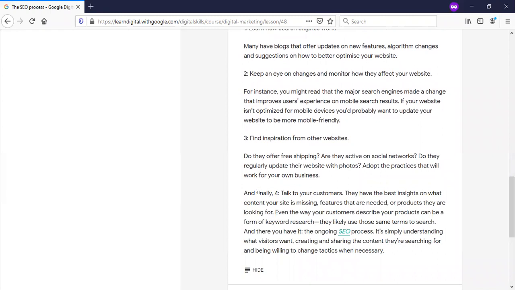3. Find inspiration from other websites. Do they offer free shipping? Are they active on social networks? Do they regularly update their website with photos? Adopt the practices that will work for your own business.